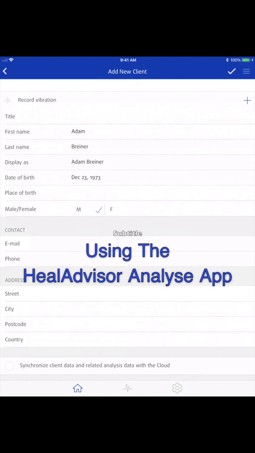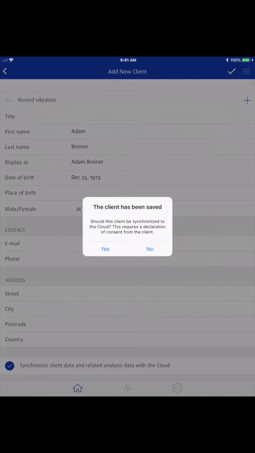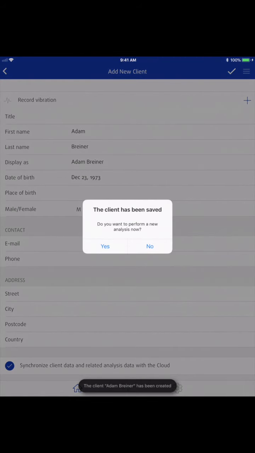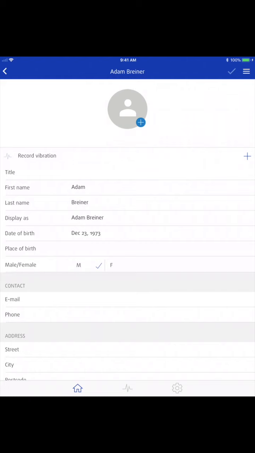You've entered in the client's date of birth, male or female. You click on the bottom corner there where you synchronize the data with the cloud. You click the check mark in the upper right-hand corner, and we want to know if they've been consented. You click yes. Want to run an analysis right now? Click no. Because the next thing you're going to do is record the vibration.